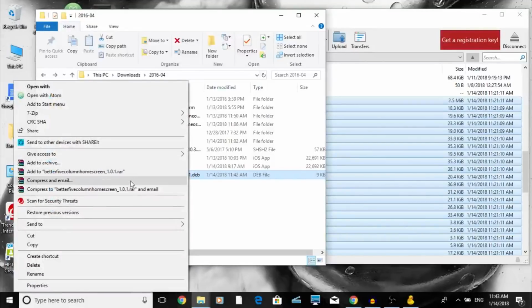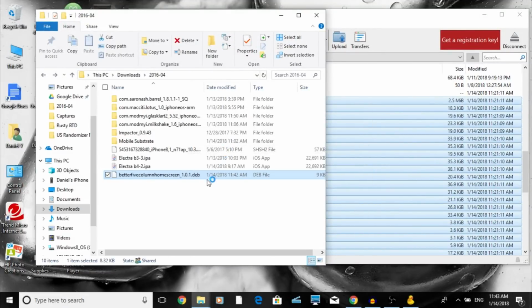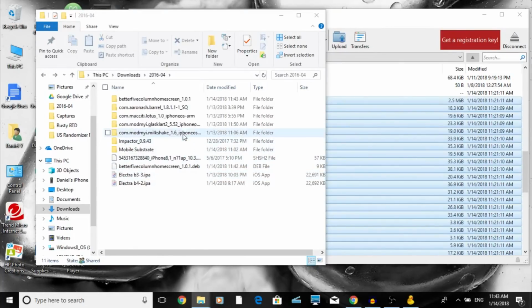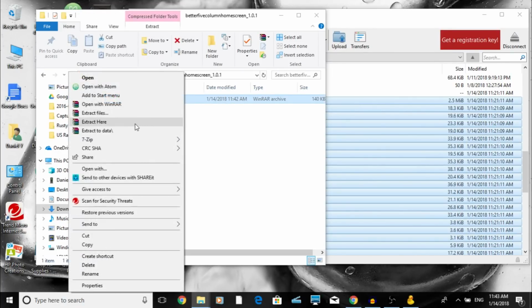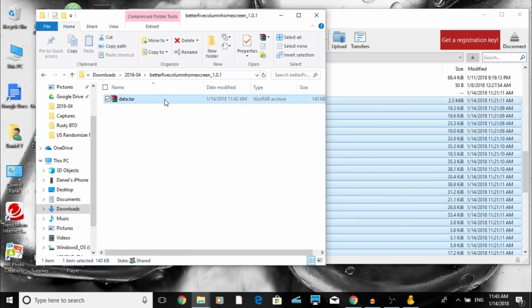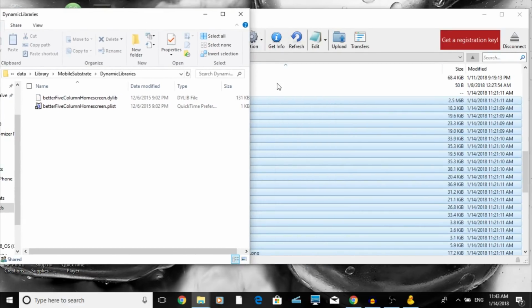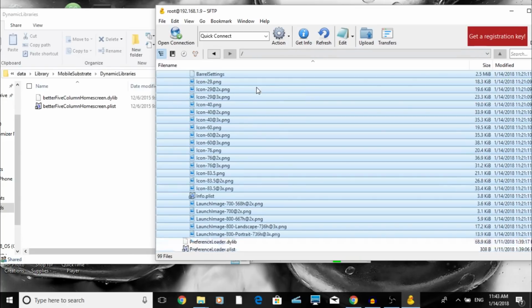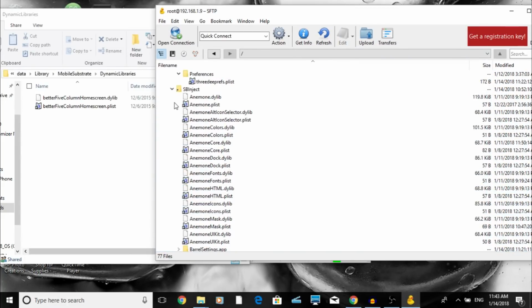Okay guys, so we got Better 5 Column Home Screen.deb. We're going to try getting this working. 7-Zip, extract that. Alright, where did that go? Better 5. Alright, now data.tar, obviously again, extract data. It's going. Alright, library, mobile substrate, dynamic libraries, dylib and plist. So this goes, I'm not sure where that goes. Give me a second to figure this out.